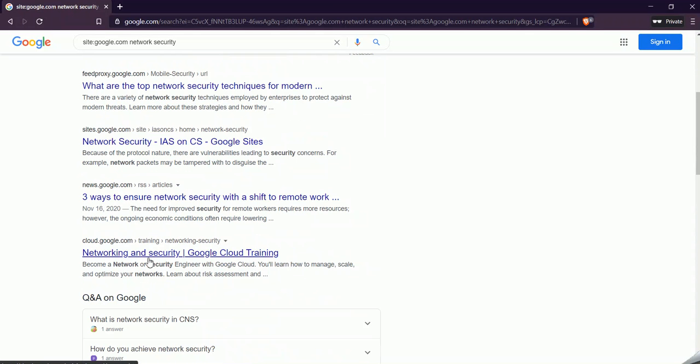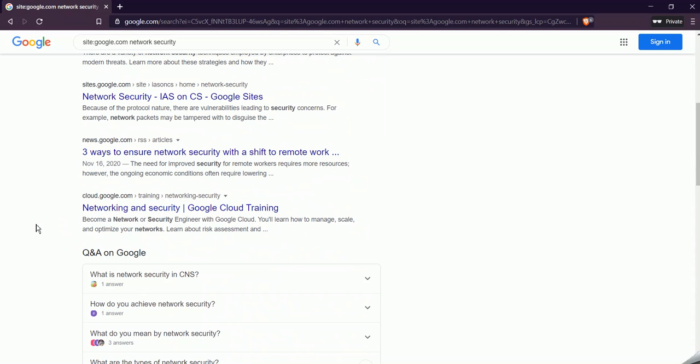So here all the links belong to google.com, and it includes all their subdomains, and it contains the information related to network security, right? So it will search from all the domains and subdomains that Google has. This is the way you can identify information through the site Google Doc, right?